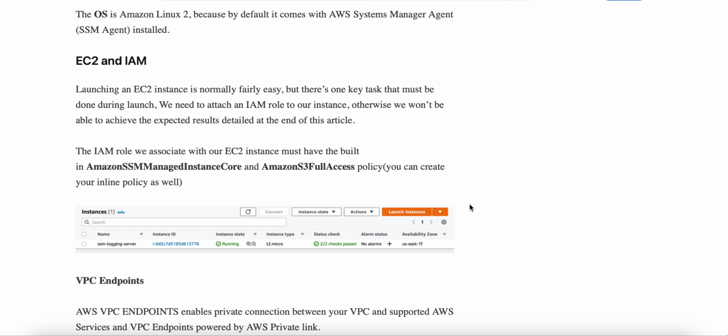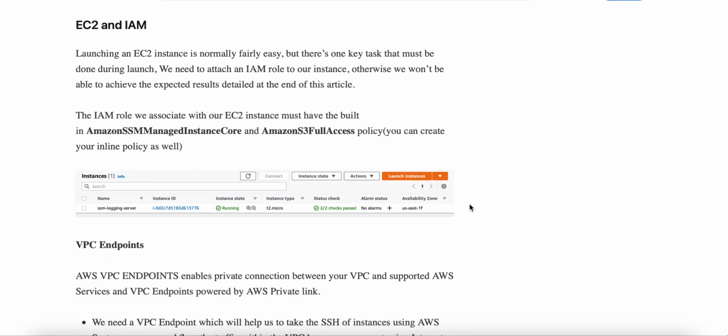First, EC2. We have created one EC2 instance using the Amazon Linux 2 AMI, which comes with the AWS Systems Manager agent by default, so we don't have to install the agent explicitly. While launching the EC2 instance, I associated it with AmazonSSMManagedInstanceCore and Amazon S3 full access. I added the S3 role because I want to send the logs of my EC2 users to the S3 bucket. I added AmazonSSMManagedInstanceCore because I want to log into the instance using AWS SSM. We can write our own inline policy as well, but for the demo I have given full access.